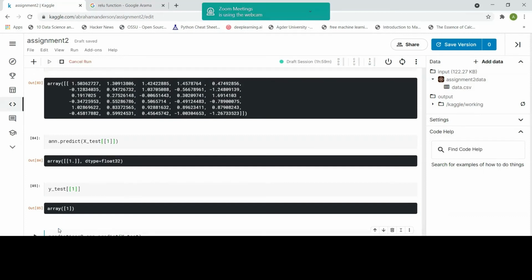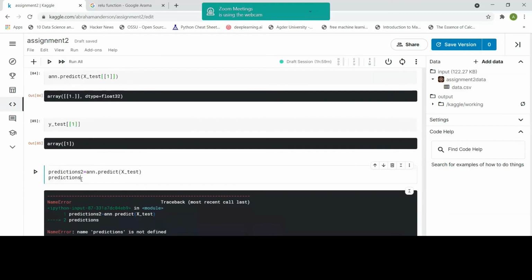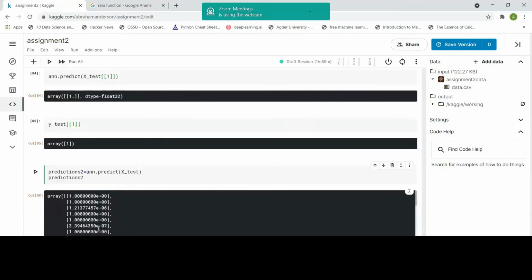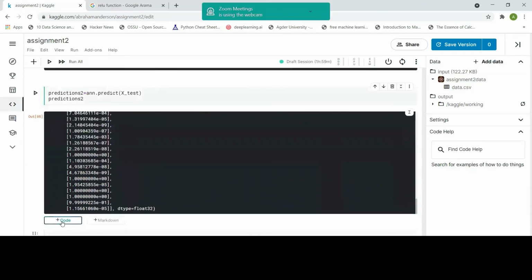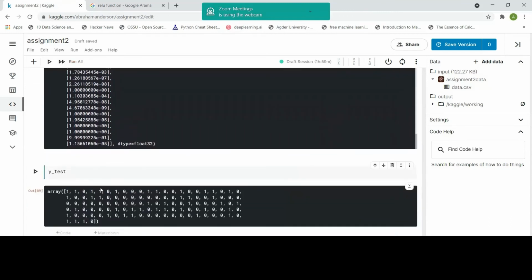Okay. I'm sorry, prediction 2. Yes, these are the predictions of my algorithm for the entire data set. Let's compare the results with the actual data. My actual data is y test.